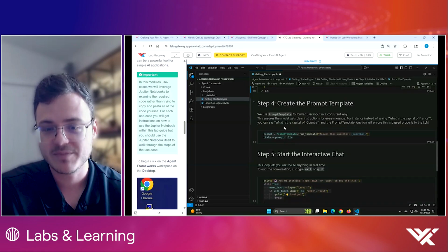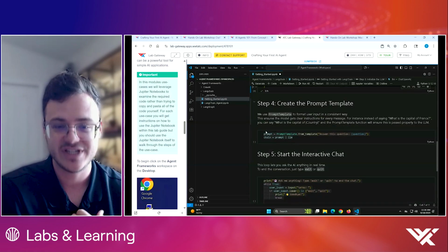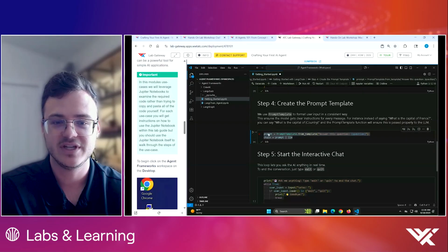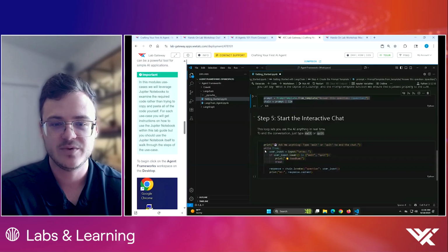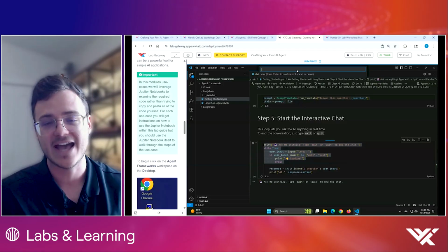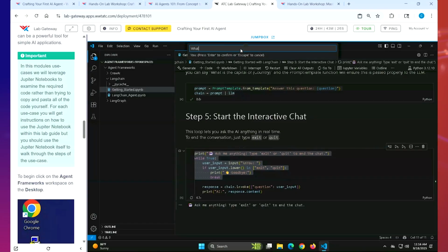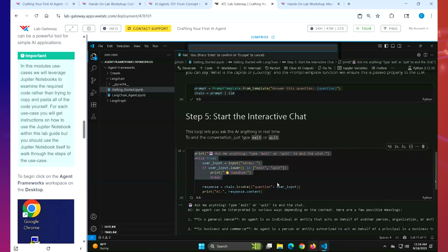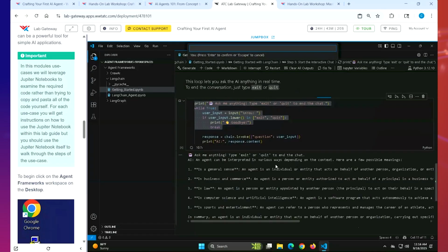And then we create our prompt template. This is how the LLM is going to receive our prompt that we're going to give it. And finally, we have this last section where we run this and we're able to ask it certain things. So again, it's just a simple chatbot. So we'll ask it, what is an agent? And then we will see the chatbot response.